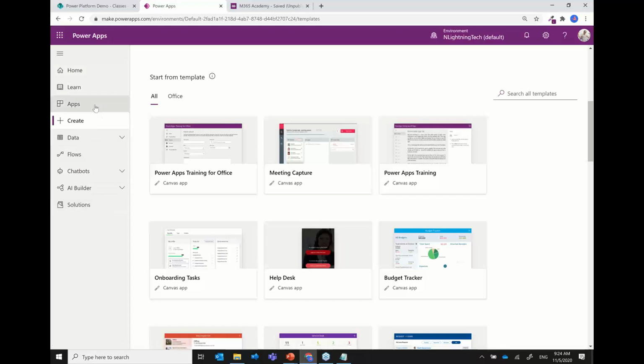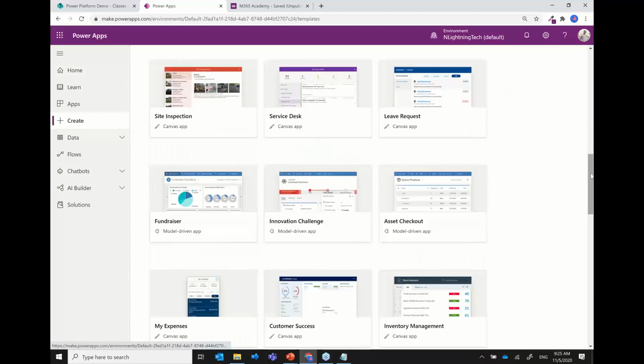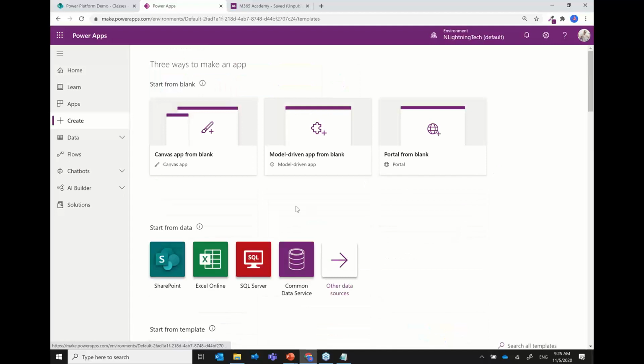So we're going to go right in and create, scroll up, a Canvas app, and we're going to start from data. So we're going to click on the SharePoint icon to just start from SharePoint, since we know that's what we want to do.